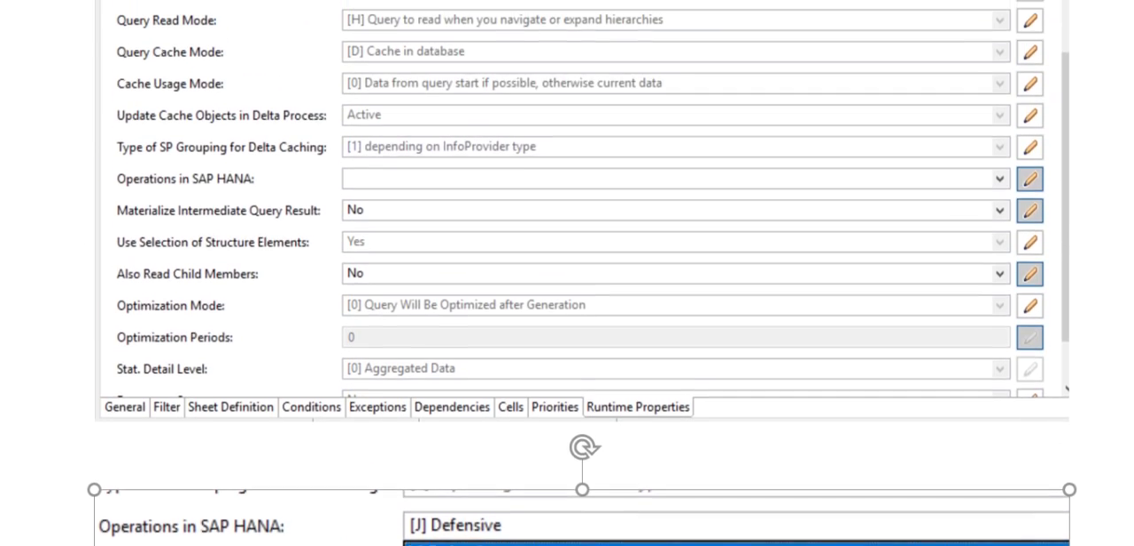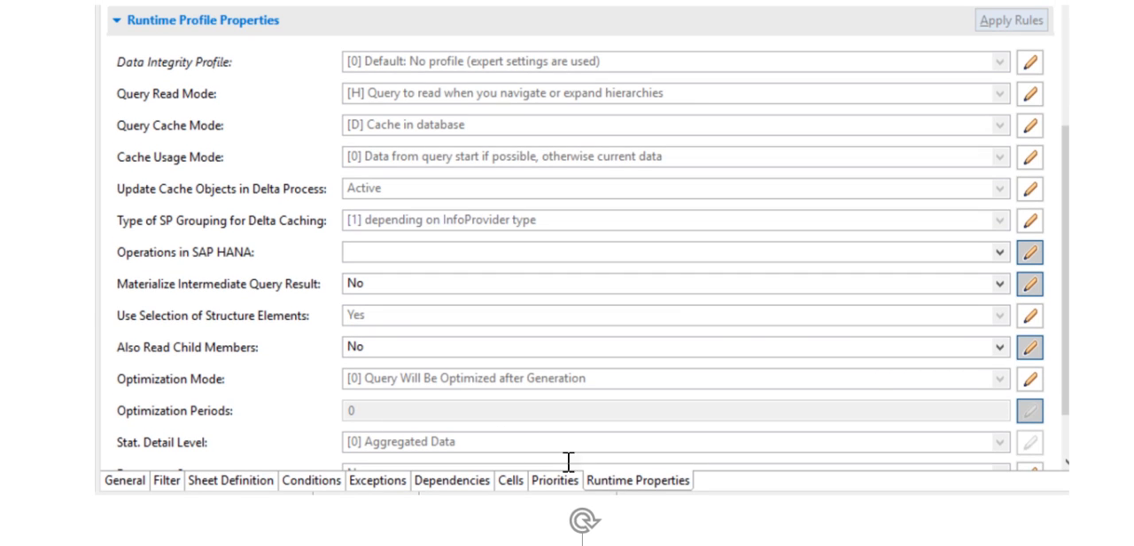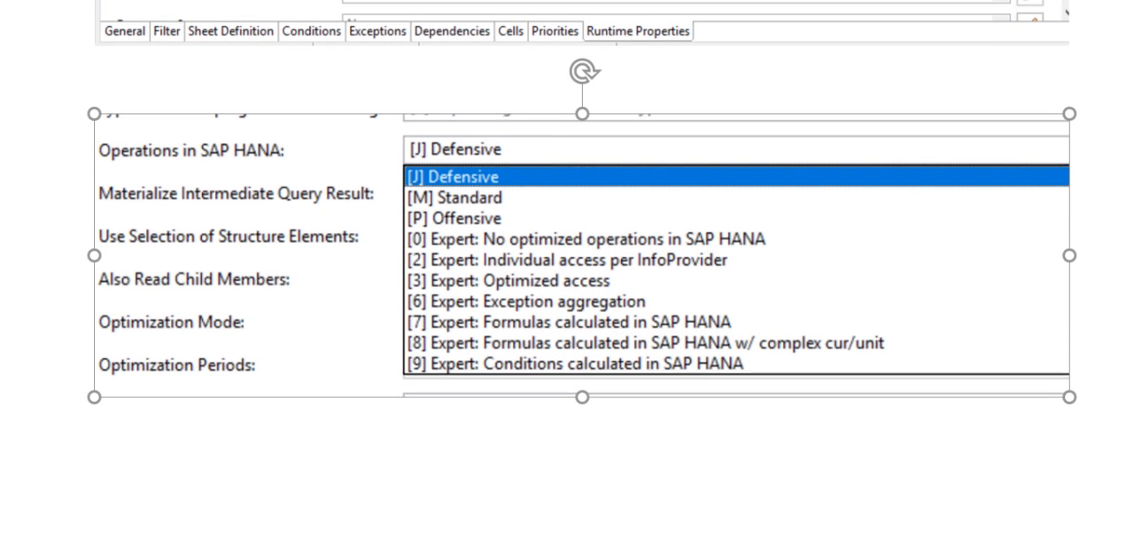So if you open the query in SAP HANA Studio and navigate to this option called Runtime Properties, you can find all the tabs below. Go to the Properties option, and there you can find this option called Operation in SAP HANA. There I will be discussing these different standard modes supported by SAP, what they are used for, and when you should use them.